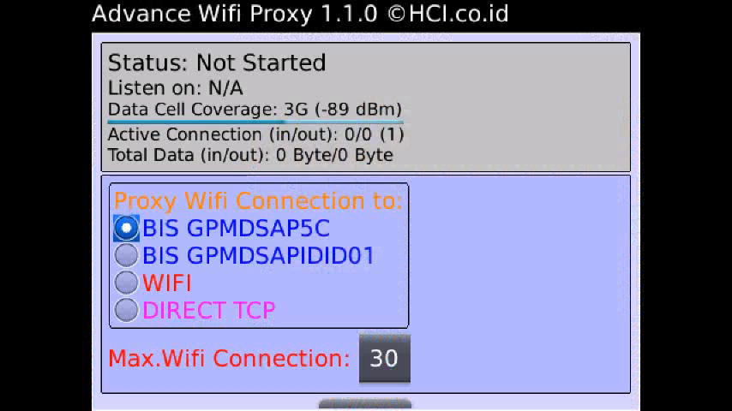And this is the flexible feature, which we can define with the proxy Wi-Fi connection, a list of available connections on our Blackberry Handheld, which is the Blackberry Internet Service. In this case there are two Blackberry Internet Services, depending on the carrier actually.